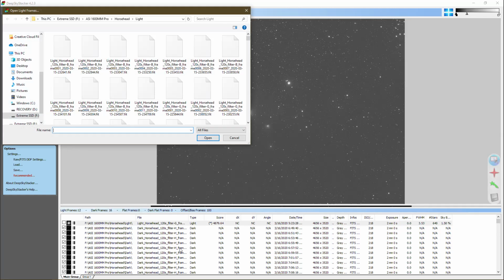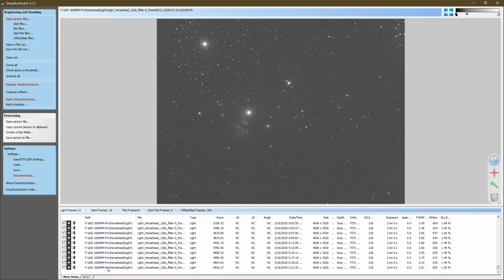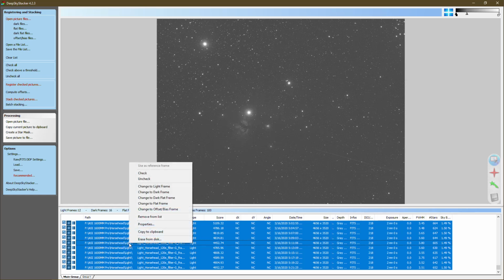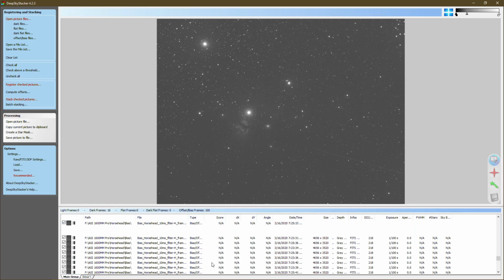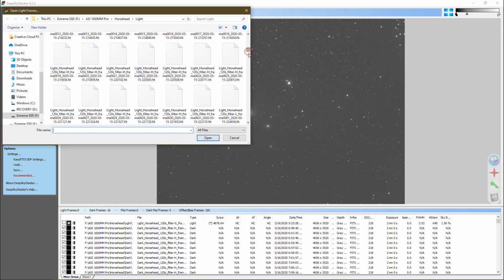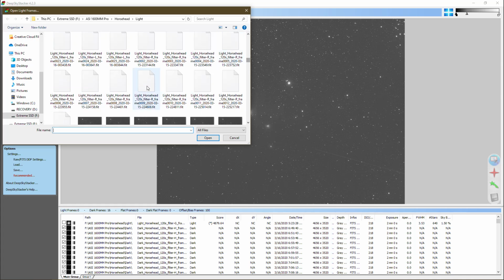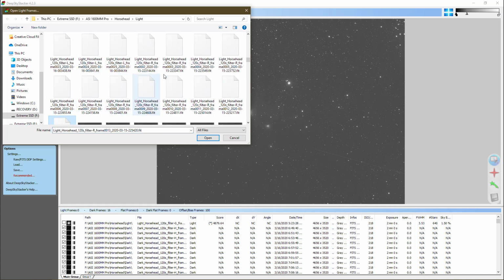We'll go to Open Picture Files. First, let's get rid of those greens at the very bottom. So click on the last one, hold down Shift, click on the first green, right click, remove those from the list. So all I did is I got rid of the greens now. Still have this reference frame though, I'm not getting rid of that. Then I'll go up to Open Picture Files and grab all of my red images.